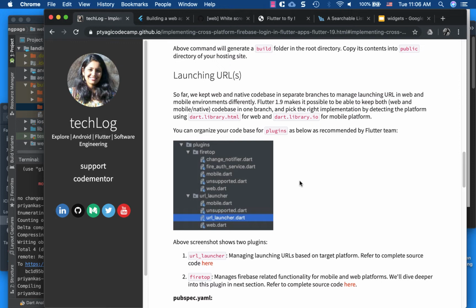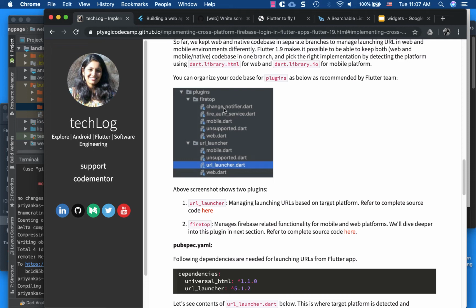From Flutter 1.9 onwards, you have this magical dot library which actually supports that. If you have .html, that means it's for web, and if it's .io, it's for the mobile platform. So I created a plugin directory right here, and since I had only used two cross-platform functionalities, Firebase and URL launcher, I just wrote wrappers for Firebase, which I'm calling Firetop here, and URL launcher.